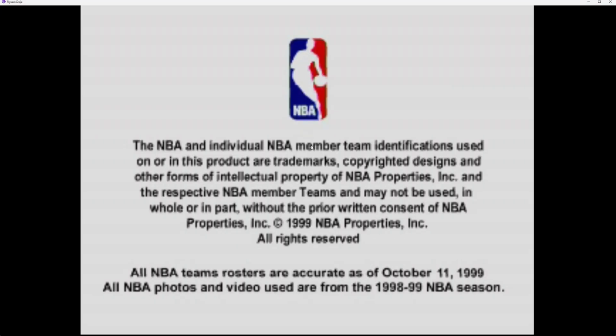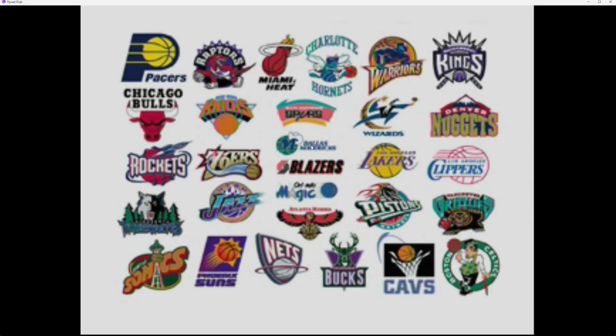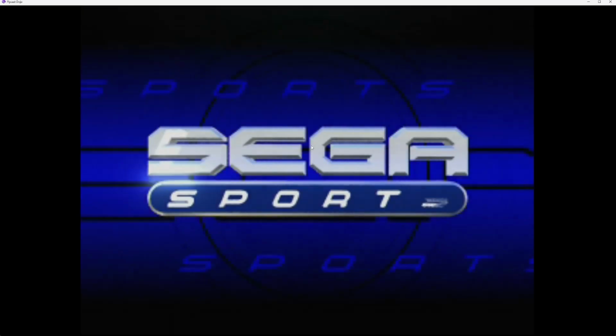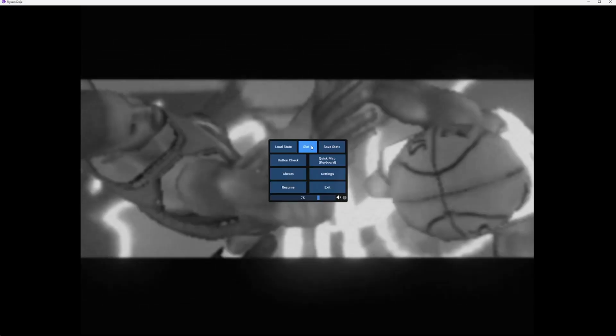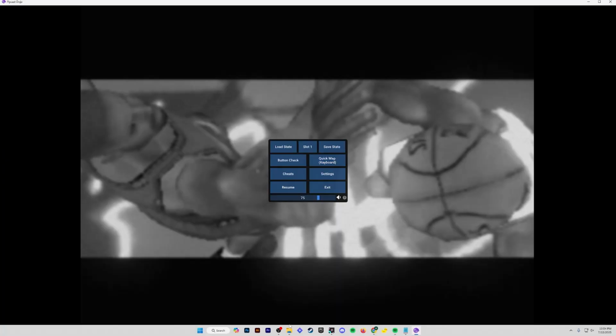Now, one of the important parts with playing basketball games on Fightcade is that you will need to share the save state. How do I share the save state? So if I click tab on my keyboard, there is going to be a save state button. You are going to want to click on that save state. And then to find that save state, you need to click on Flycast and then your data tab.